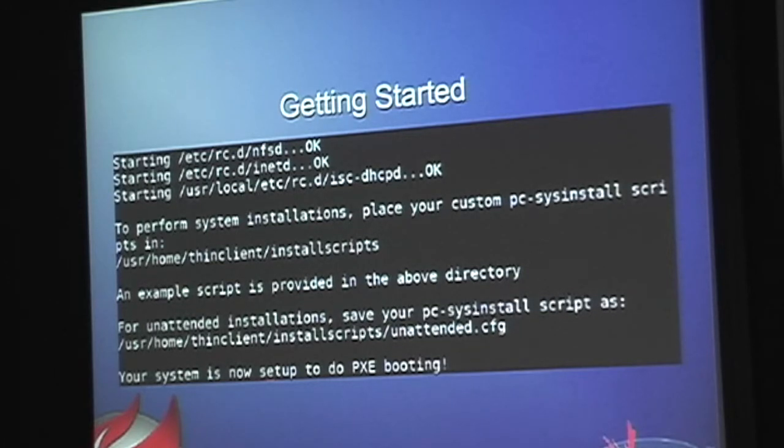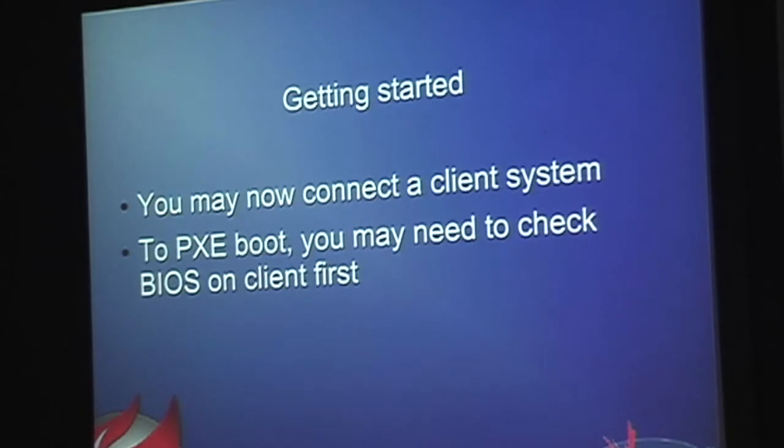Very quick. Again, I don't like doing things too technical because I'm lazy. I just want to hit enter a couple times and go. So now we're ready to roll. We can go ahead and connect a client system and start PXE booting. So to PXE boot, you may need to check the BIOS on your client first, make sure it's set to boot up off the network interface. Some network interfaces may not have the PXE boot support, so that's something to keep in mind as well.